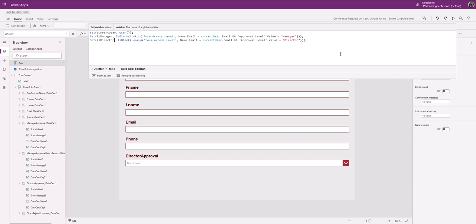So let me go over this again because it can be a little bit confusing. We're going to look up into our form access level list, and we're looking to see if there is a match with our current user, and we're comparing the email. So if the email from our list is equal to the current user's email, and if the approval level value is equal to director, then if that is true, it's going to return this whole item.